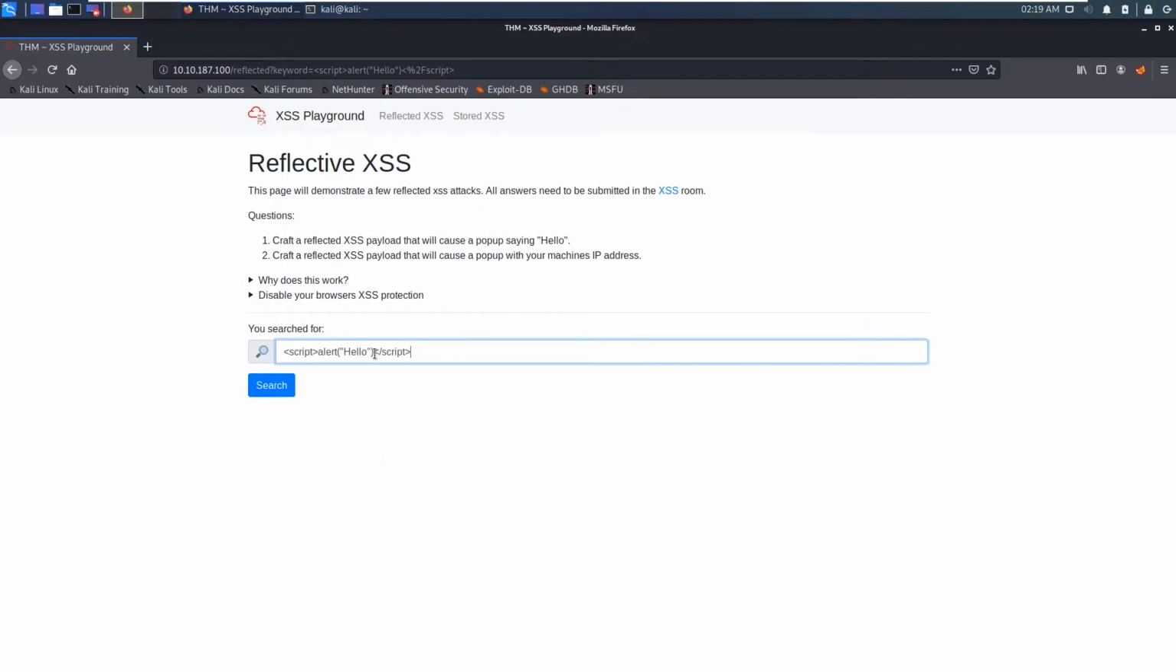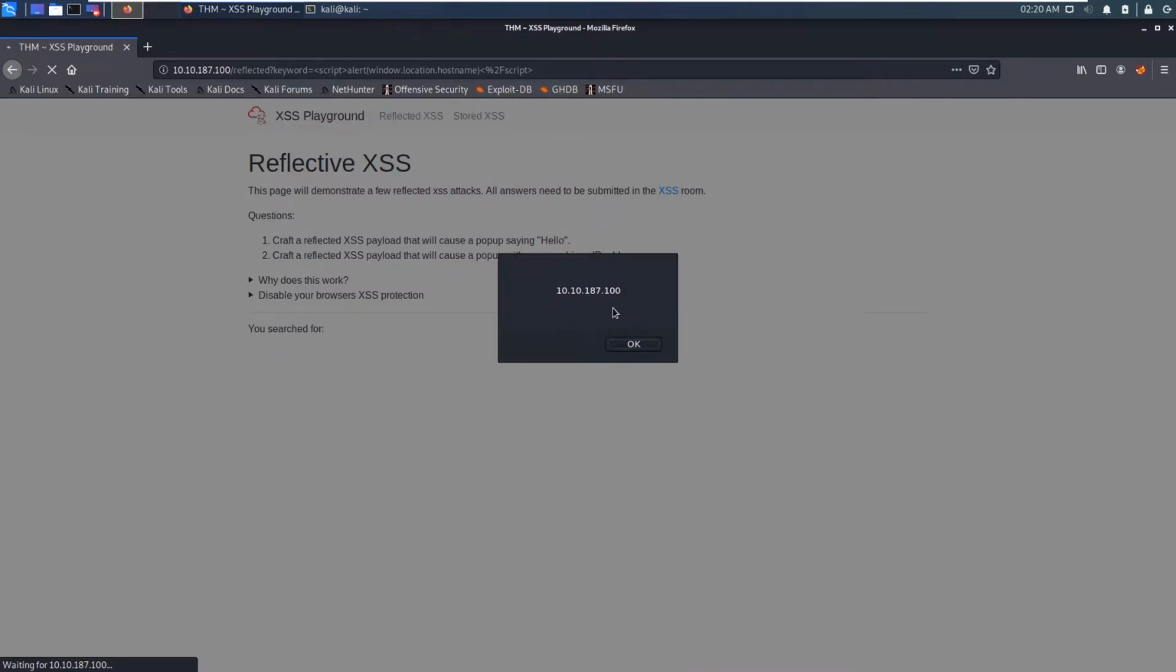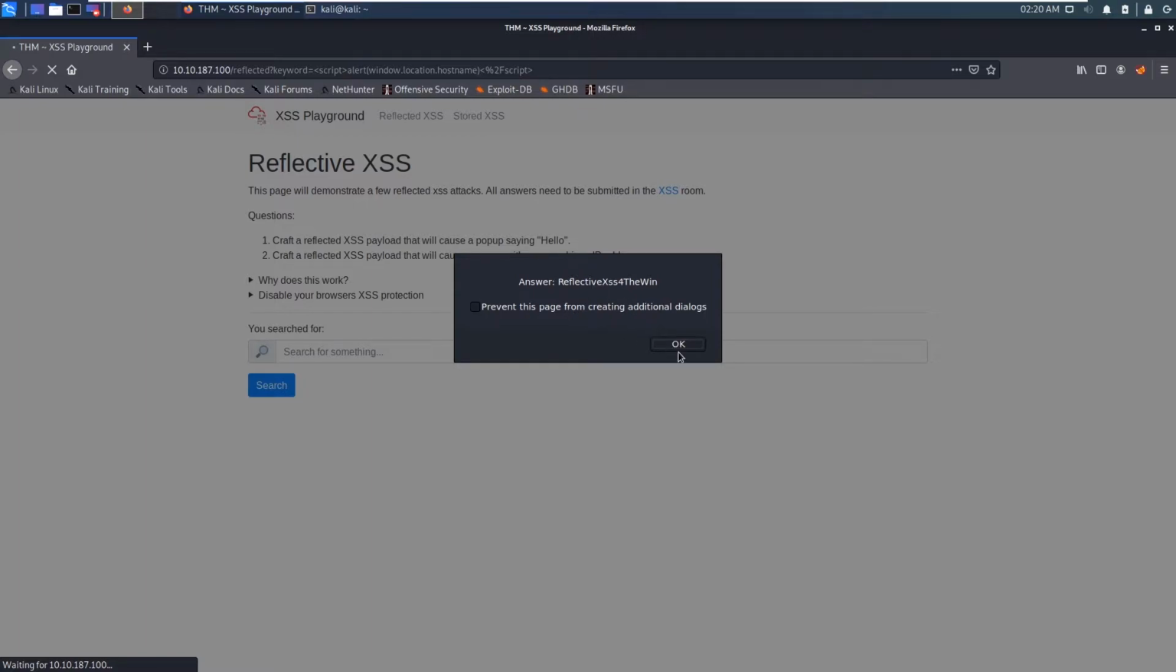There is a property in JavaScript that is the hostname. Window dot, so let me say alert window dot location dot hostname. And there you can see we got this tunnel 0 IP address. So reflected XSS for the win.